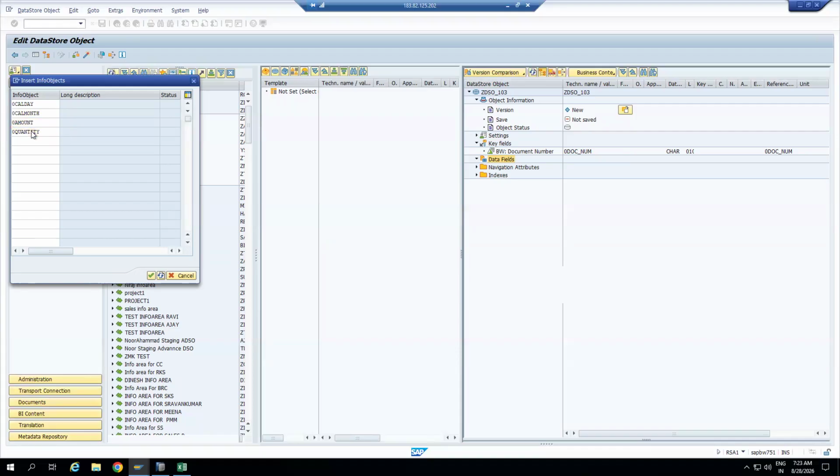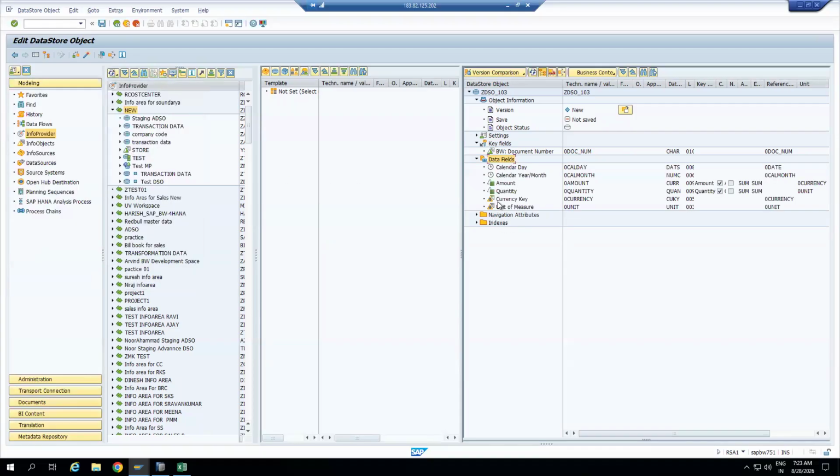So now currency and unit automatically will come to our data fields. So 979 data fields you can add, 9729 objects you can add here. In key fields, you can add maximum 16. If you don't add one, it will ask you to add at least a minimum of one. So then only we can create.